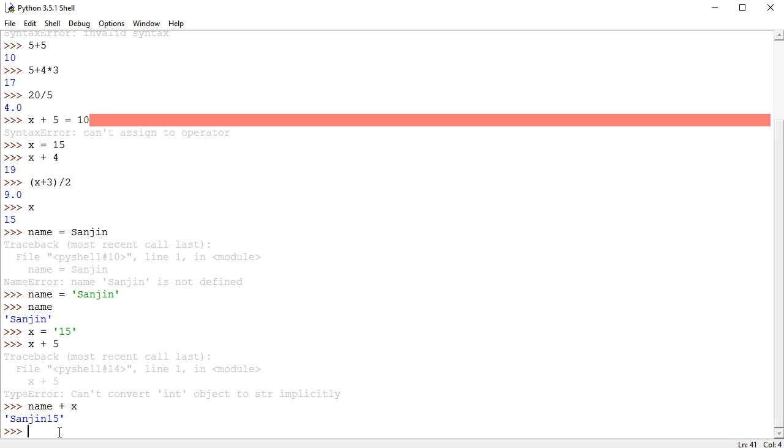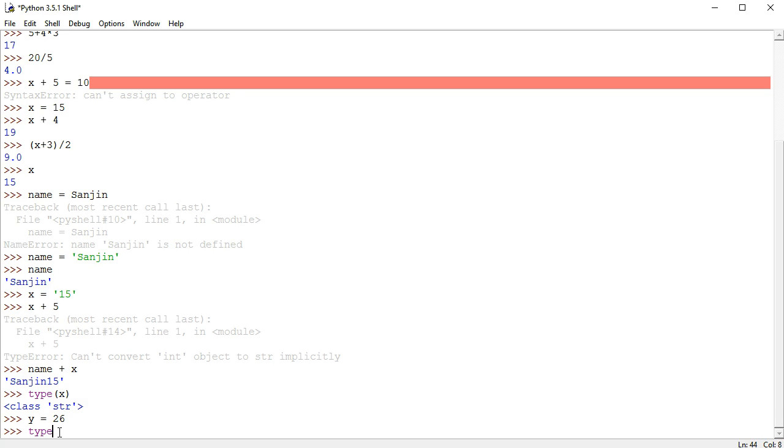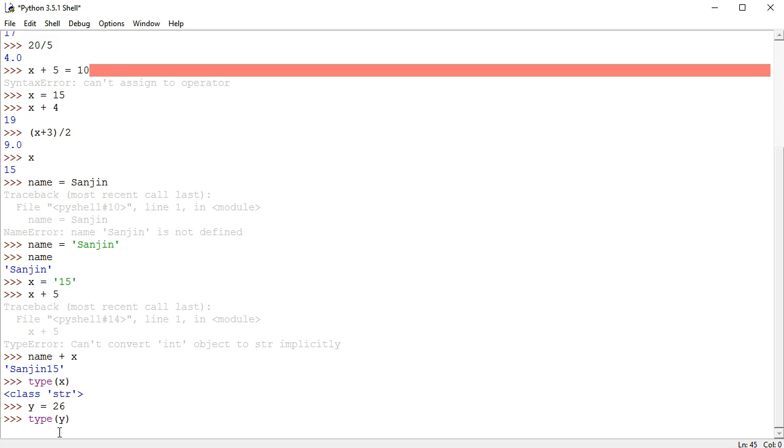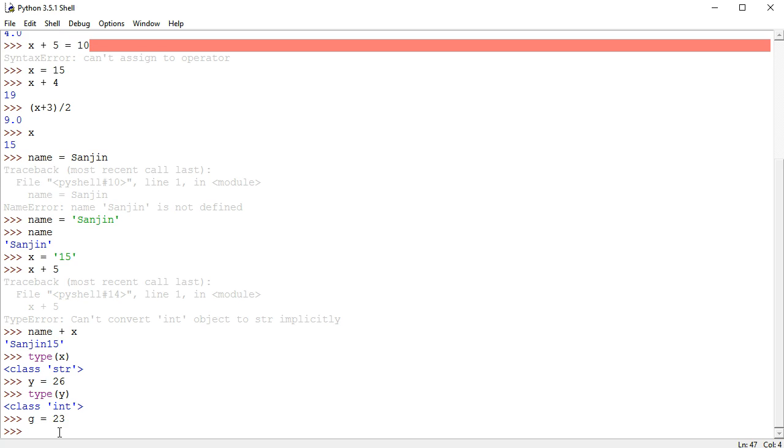There you go. We have two strings added together. Now, one thing you could do as an experiment, you could type type x and it's going to say class str. That means it's a string. If we had another one, for example, y equals 26, and then we type type y, that's an int. An int is a round number. It's an integer. But if we had another one, perhaps g equals 23, now g would also be an int.